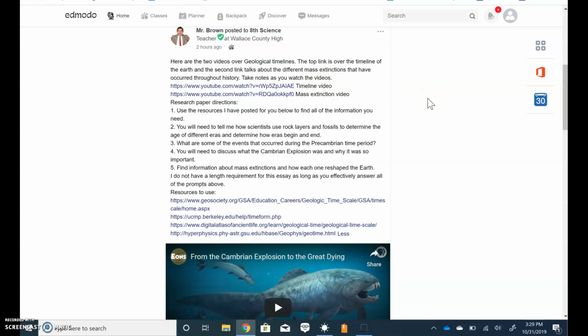So, your directions for this research paper. You're going to use the resources I posted below to find all the information you need. You will need to tell me how scientists use rock layers and fossils to determine the age of different eras, and determine how different eras begin and how they end. What are some of the events that occurred during the Precambrian time period? And there are a lot. Spoiler alert. And number 4, you will need to discuss the Cambrian explosion and why it was so important.